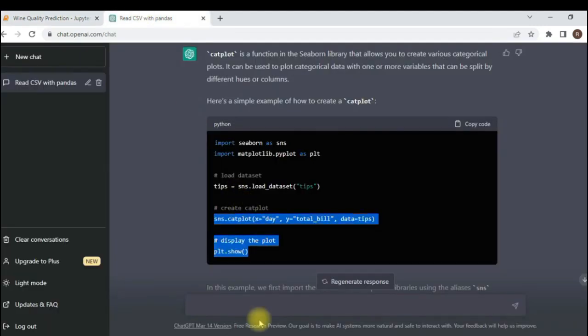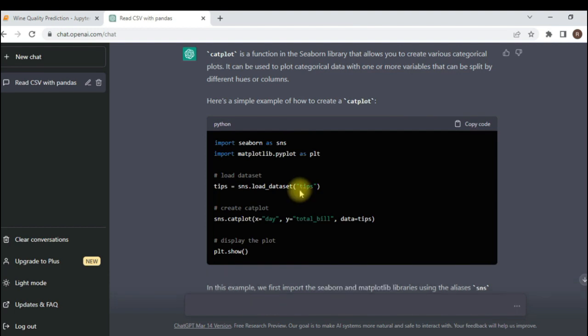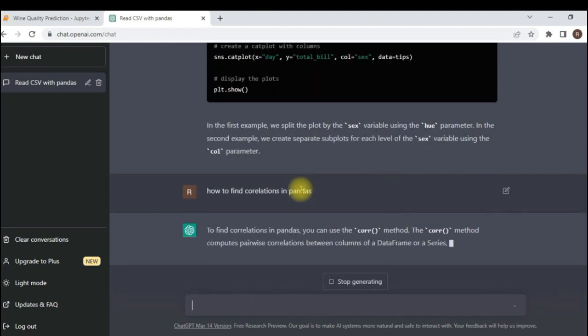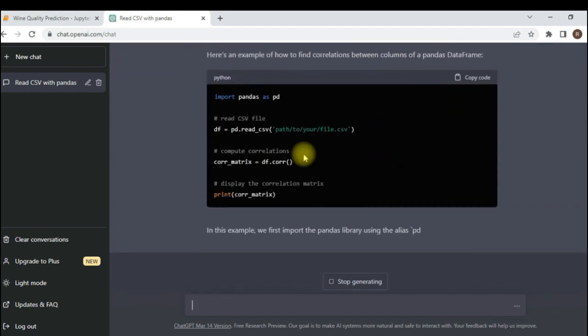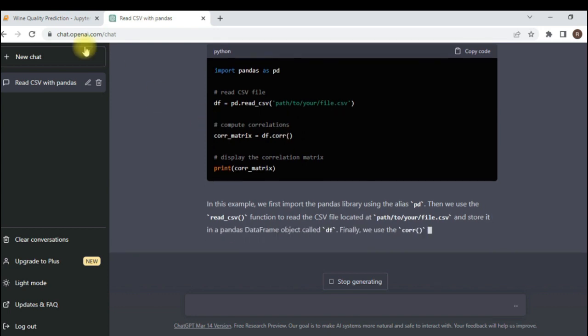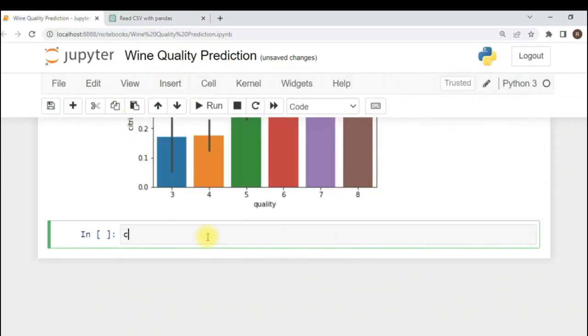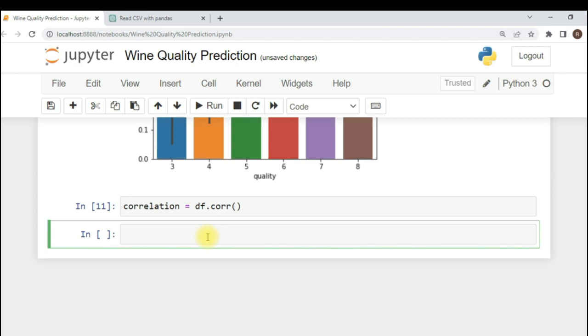Let's find the correlations that we have over here. So how do we find correlation in pandas? Let us search how to find correlation in pandas. So to find correlation in pandas, we have this method called corr. So let us see how we can use this method. So I'll do this: correlation is equal to df.corr, and all the correlations will be stored in this variable called correlation, and we'll construct a heat map using Seaborn.